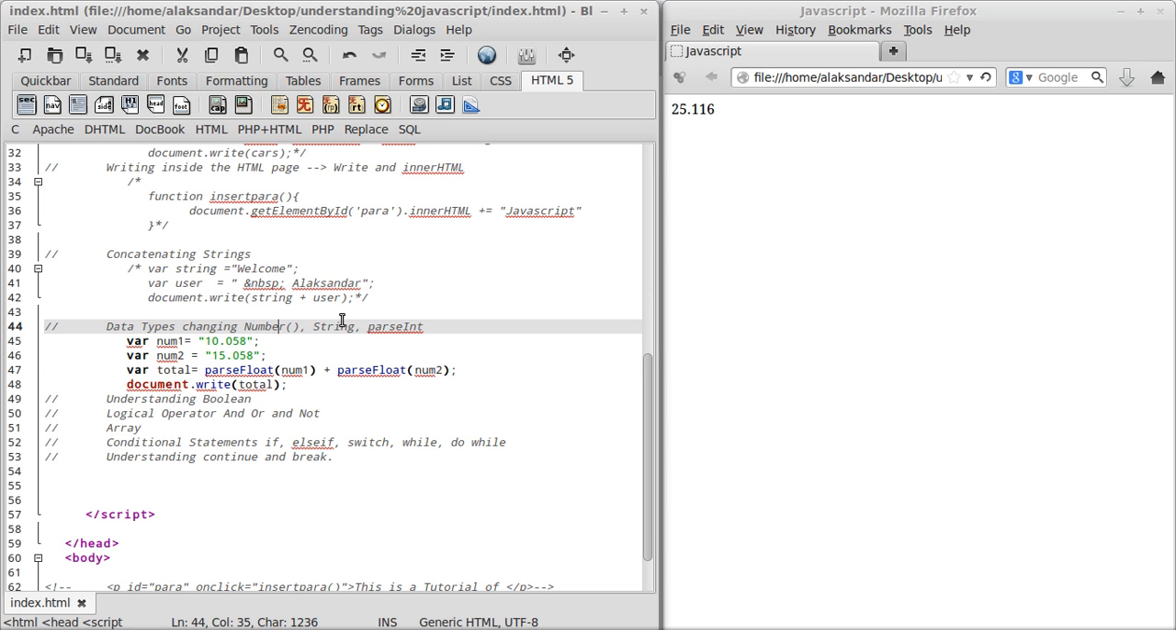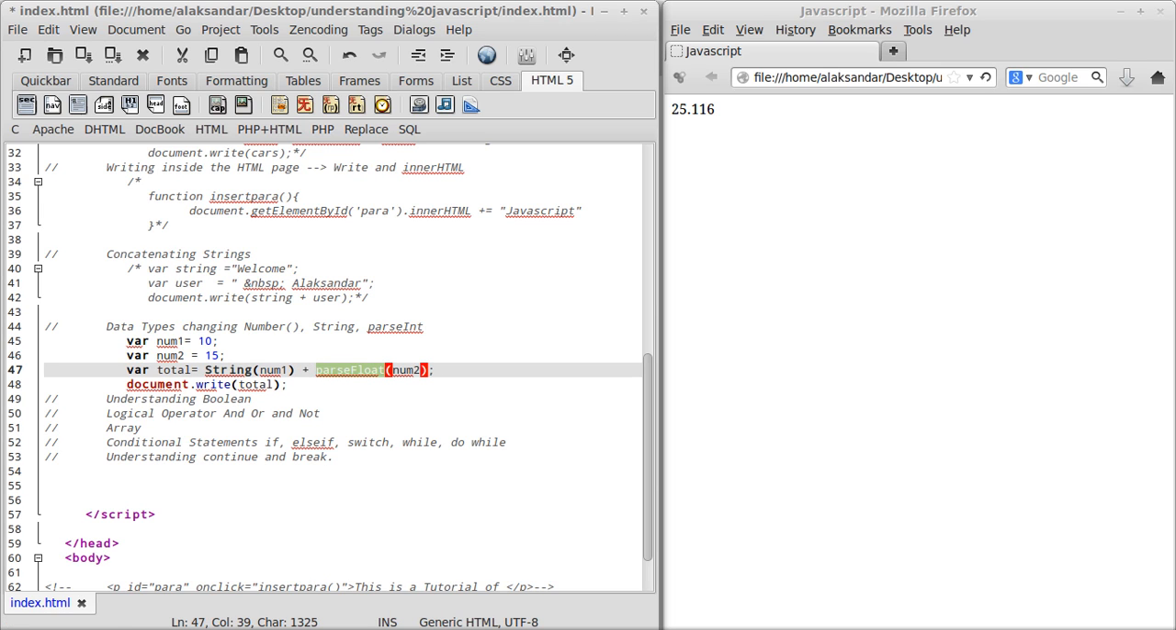It is equal to a string, sorry, it's equal to parseInt, and with string you can convert a number into a string. Let's say, for example, we have 10, a number. Now we just make it string of number 1, and then string of number 2.